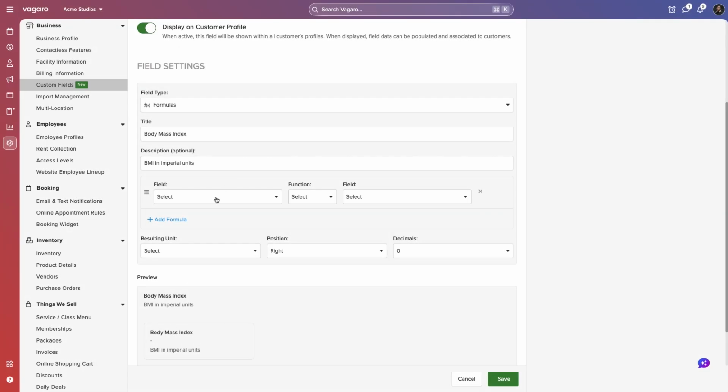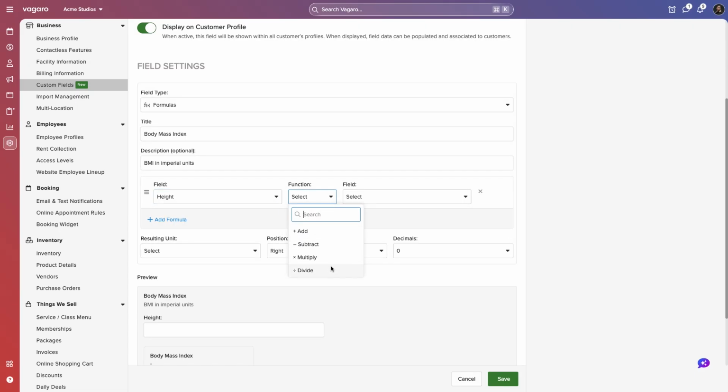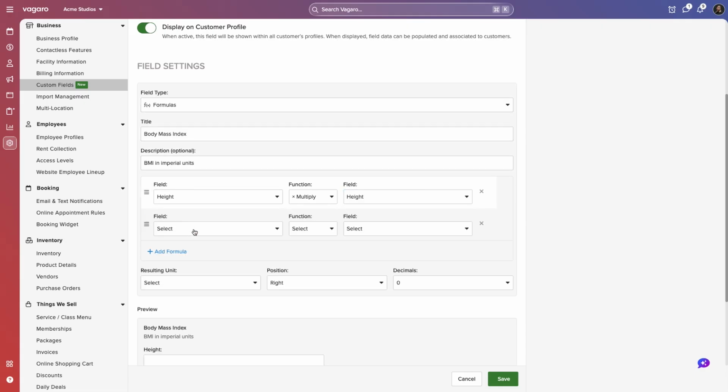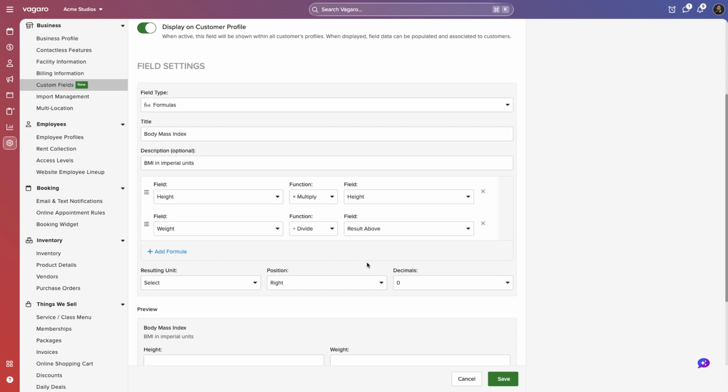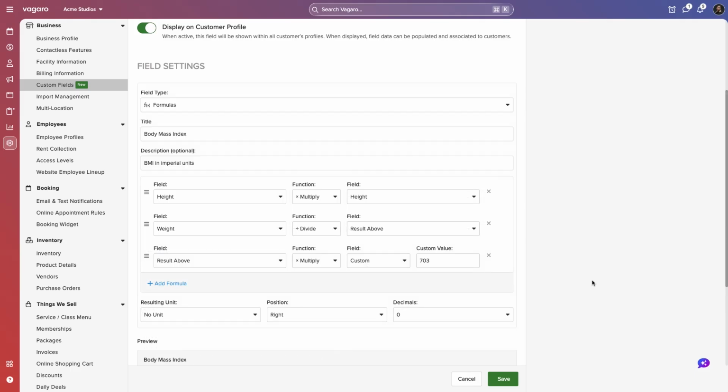When creating formulas, we can select from existing fields and add, subtract, multiply, or divide with other fields. We can also select the Custom option to enter a static number. For complex equations, we can select Add Formula for additional steps. We can reference the initial result and run a calculation with another field or static value. As an example, here's the template for how to calculate body mass index, or BMI.